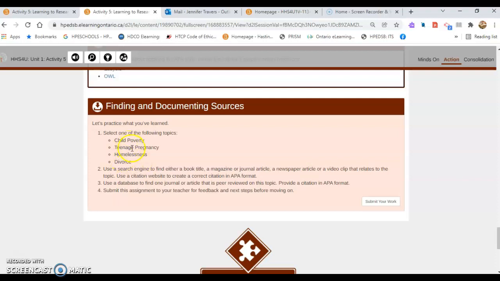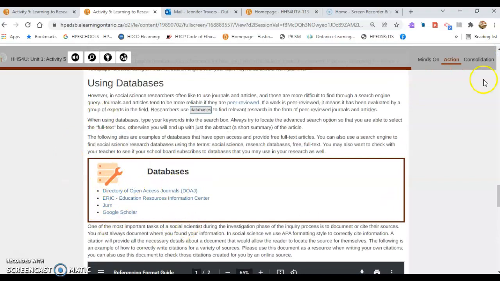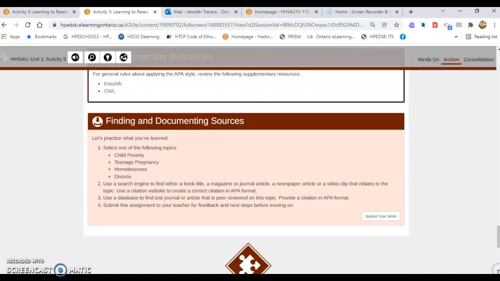So if I was to pick teenage pregnancy, I can use these databases right here to see if I can find those. You can also look through YouTube to see if there's a video or a documentary about teen pregnancy, etc. And you're simply providing the APA citation. That's the format in which you need to present it.